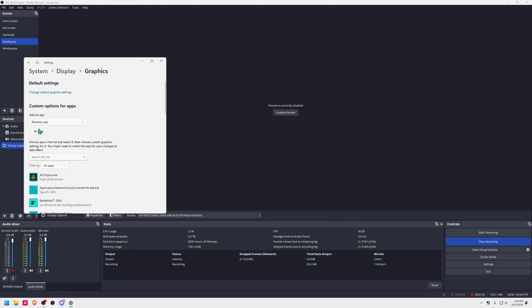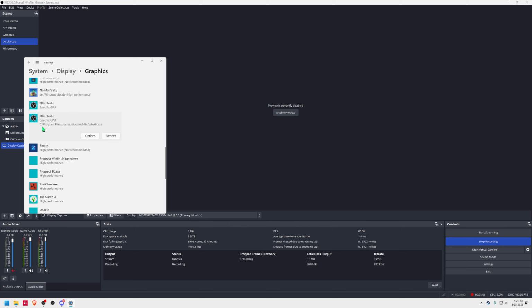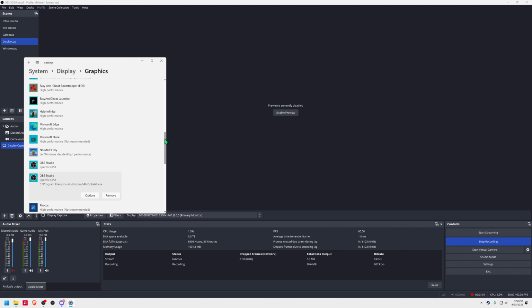If OBS isn't here, click Browse under Add an App, and then find where your OBS installation is. In my case, it's in drive C, Program Files, OBS Studio, bin, 64bit, OBS64.exe. And this is for Windows 11.